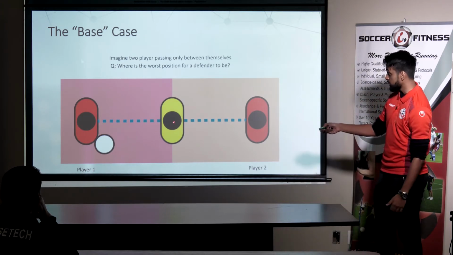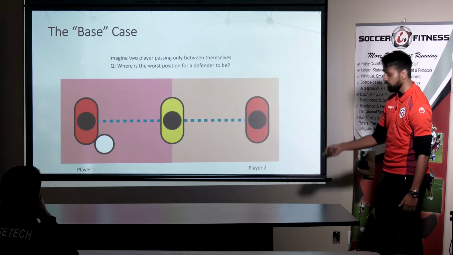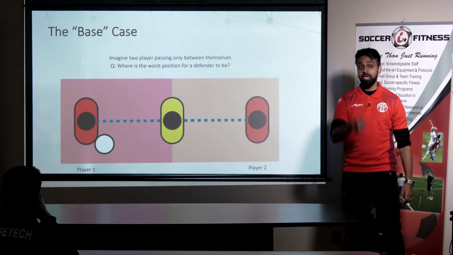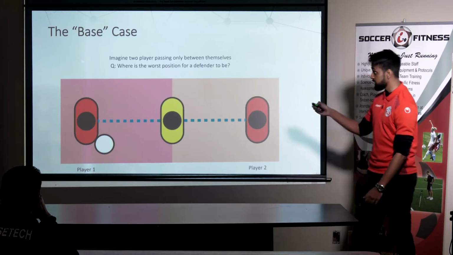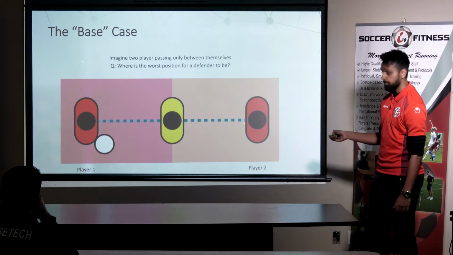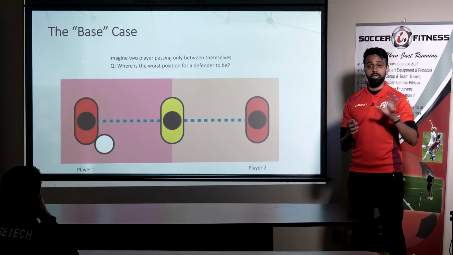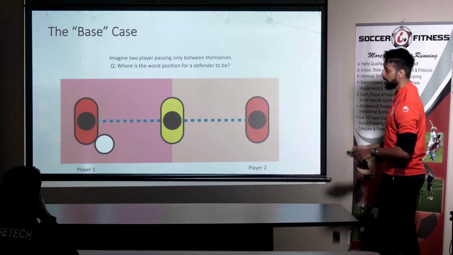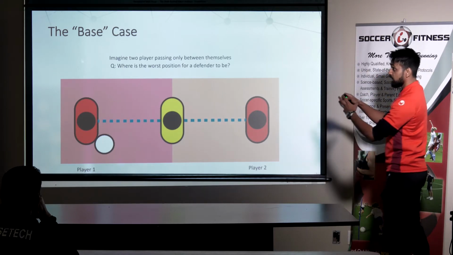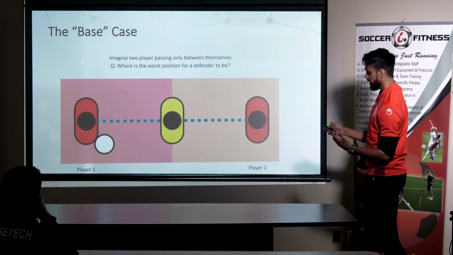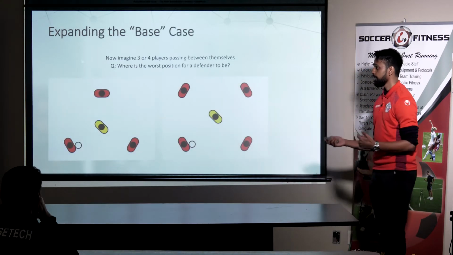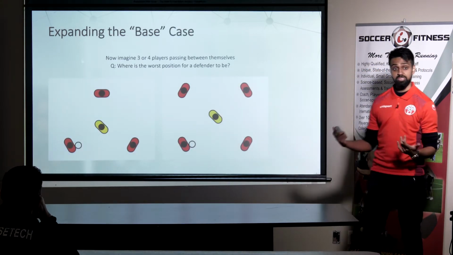But if you could imagine a line going all the way up and all the way down on that screen, anywhere up and down on that line, he would be equally distant from player one and player two. Right? And again, using that same logic, he wouldn't be applying pressure on either player, right? So that's kind of like the basic case between two players. Let's try expanding that a bit. So if we have 3 or 4 players, this looks kind of like a rondo now.